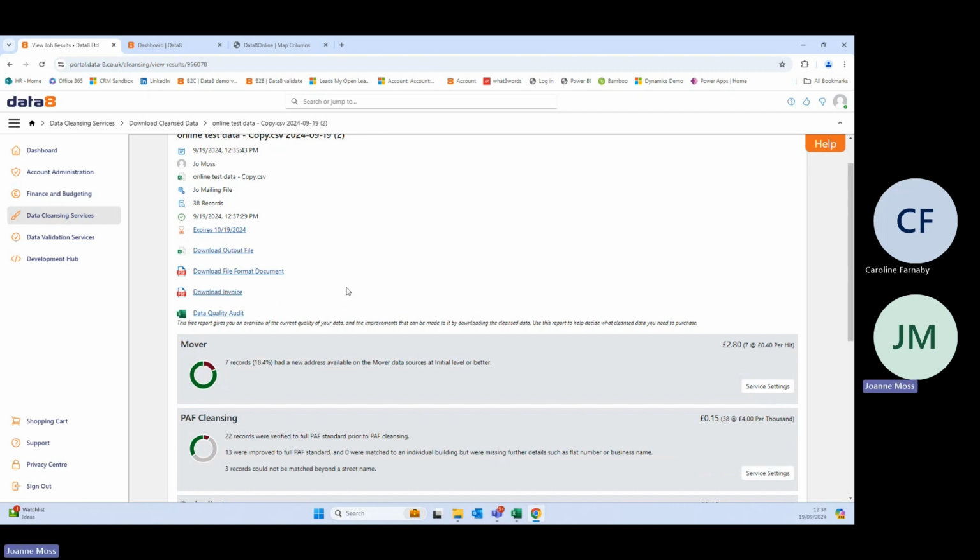And that is a quick and easy way to upload a file and to cleanse your data against the data cleansing services. Thank you.